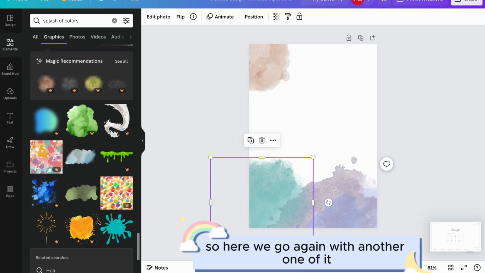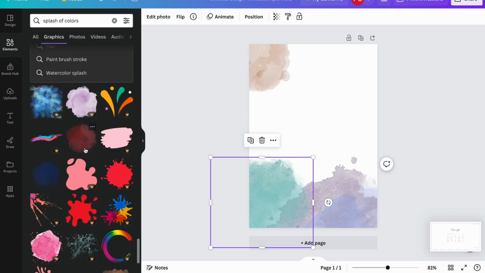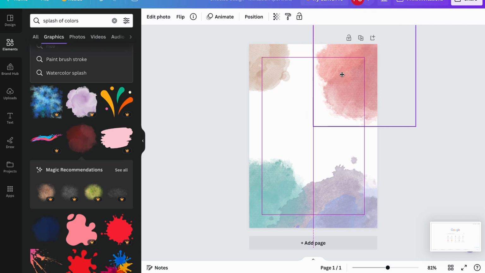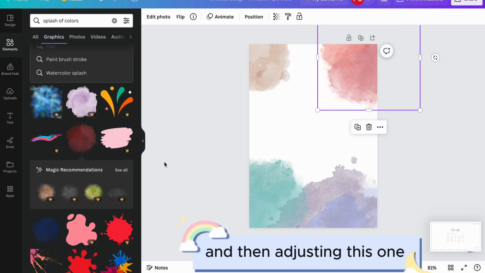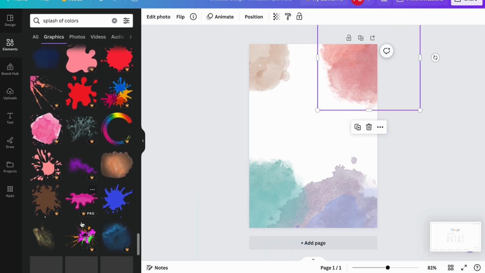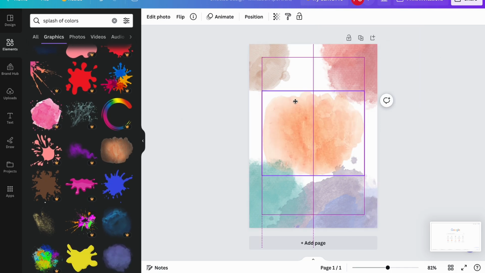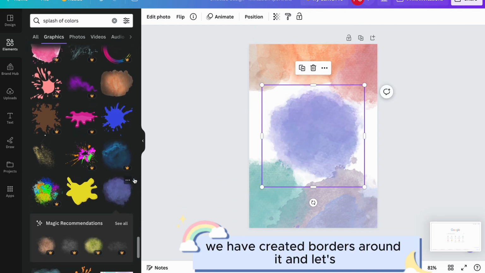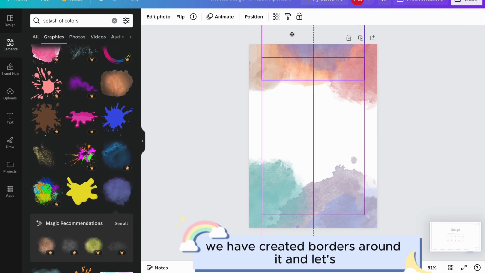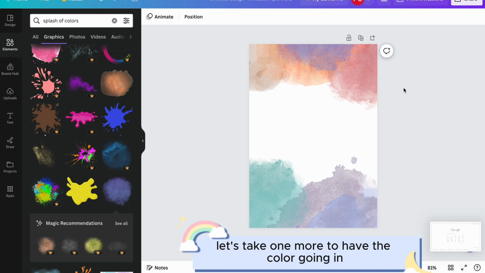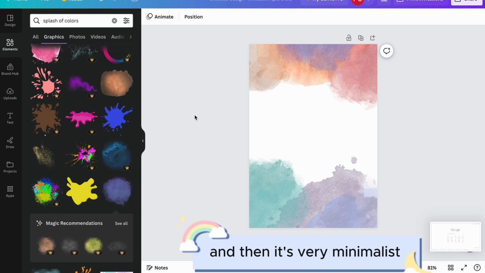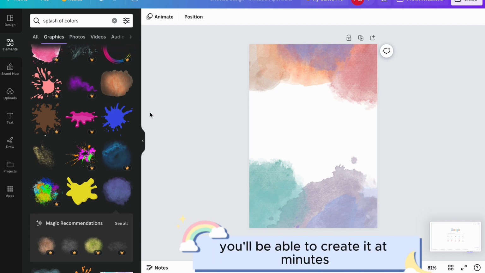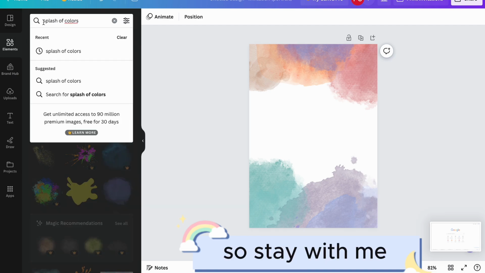So here we go again with another one of it, and then adjusting this one, and we're gonna take one last. So we are done here. We have created borders around it, and let's take one more to have the color going in. And then it's very minimalist, very simple. You'll be able to create it in minutes, so stay with me.